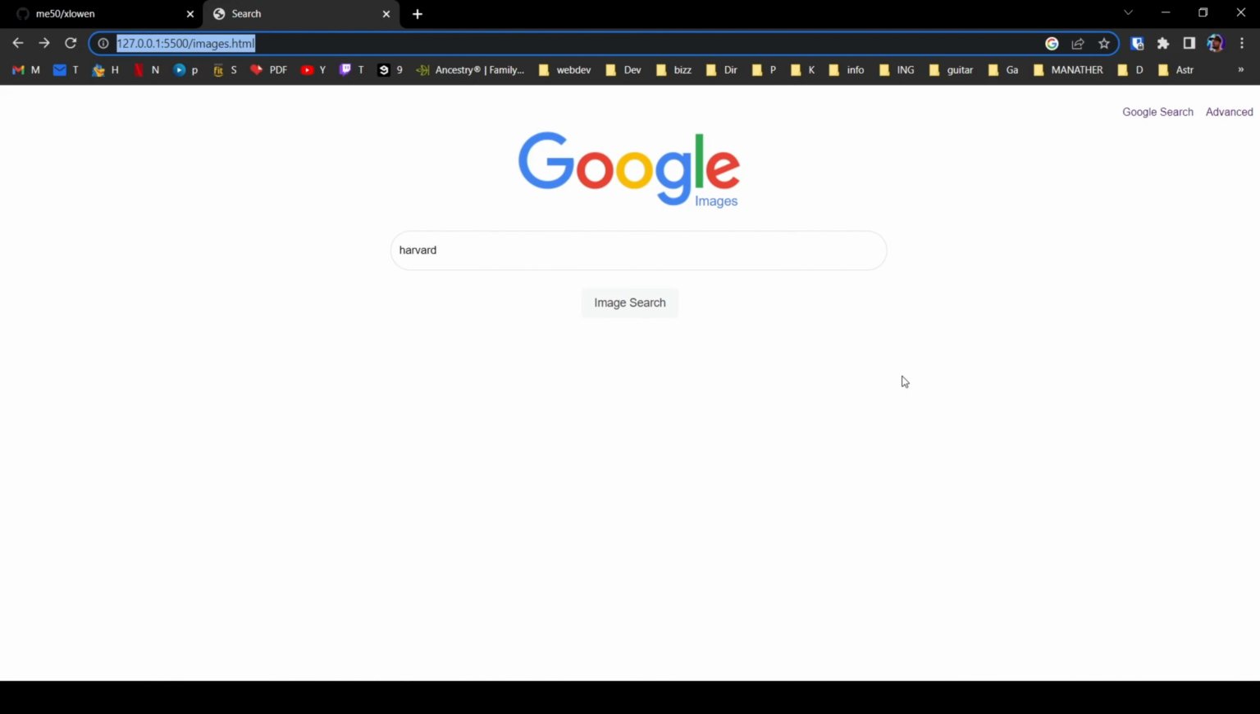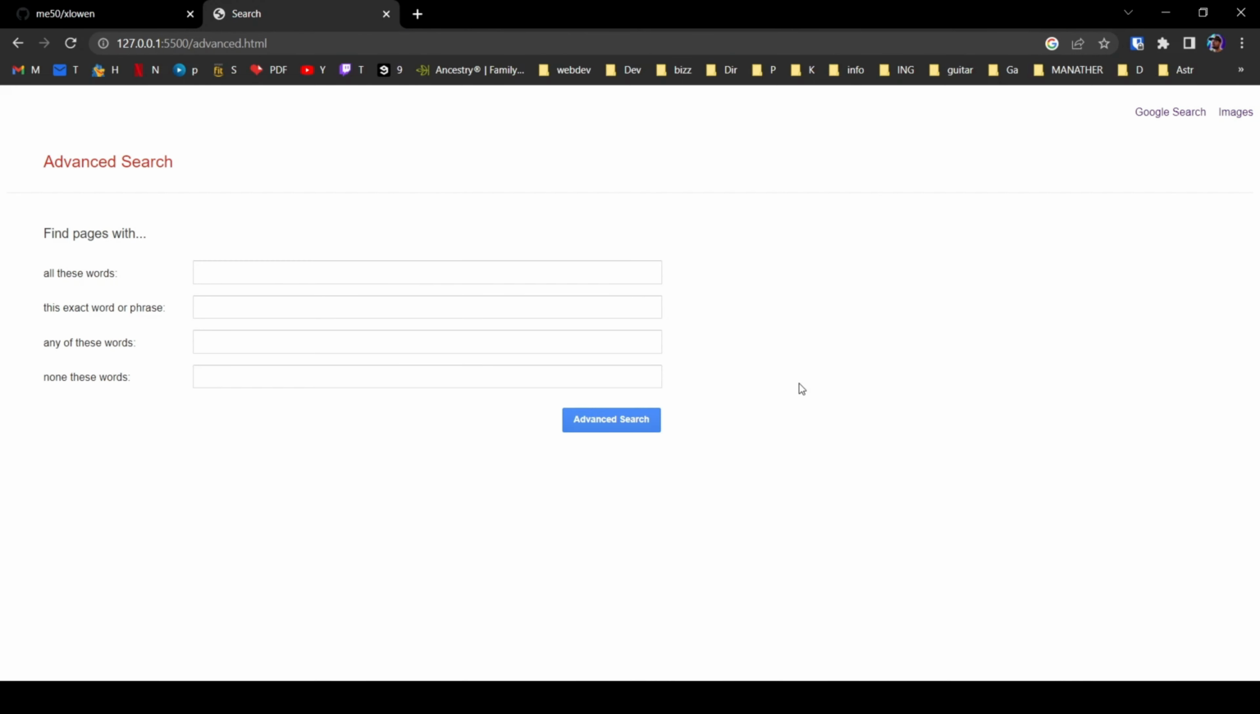What else? On the Google advanced search page, the user should be able to provide the input for the following 4 fields taken from Google's own advanced search options. Find pages with all these words, with this exact word or phrase, any of these words, and none of these words. And then the 4 options should be stacked vertically, and all of the text fields should be left aligned. Okay, they are all left aligned. Consistent with Google's own CSS, the advanced search button should be blue with white text, and it is.